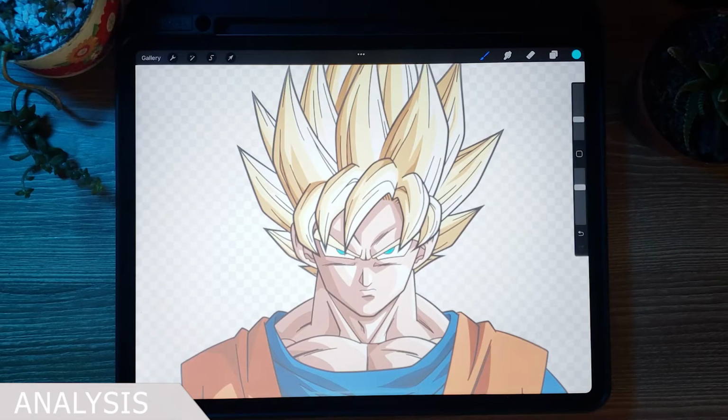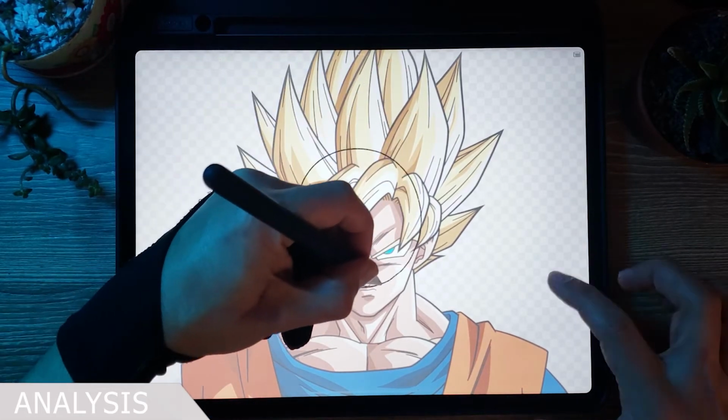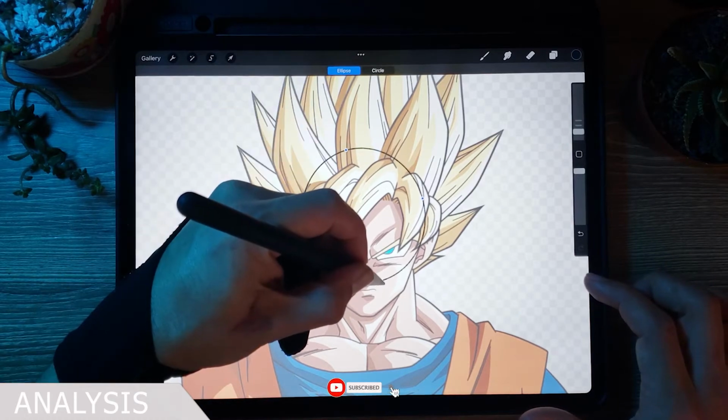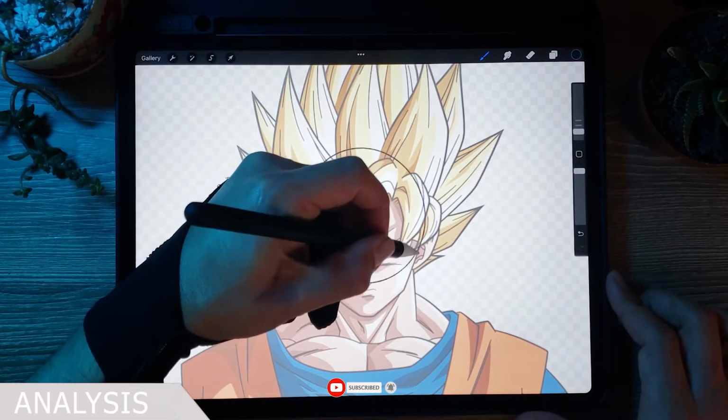Take pencil and paper and come draw with me. So let's begin the analysis. We'll start by analyzing Goku's face. But first I want to mention that productions like this are not as strict as other productions like Disney characters or 3D animation.